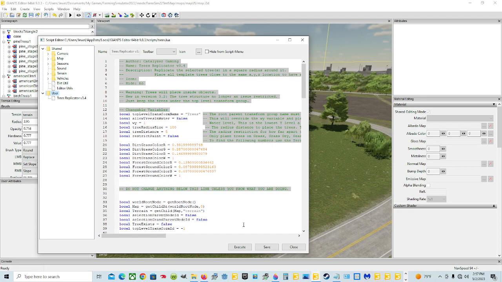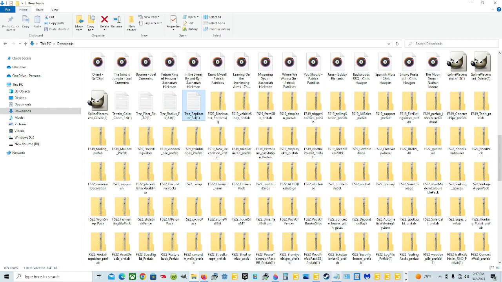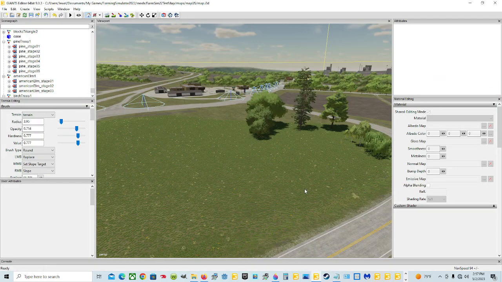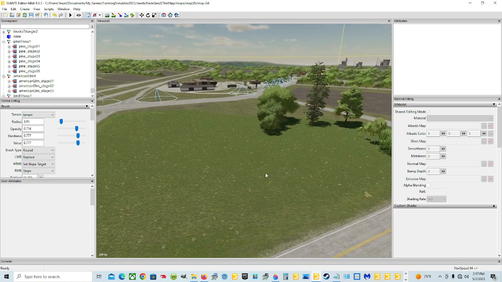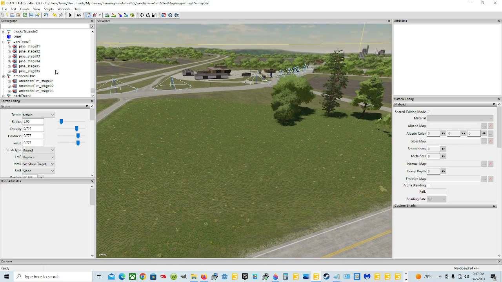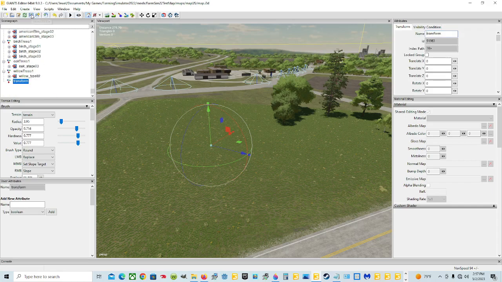In this case, the original was at 50 on the tree radius. I put it to 100, but you can put it to whatever size of area you're trying to put trees in, so you'll have to keep adjusting this number. This is the distance apart the trees are, so you can adjust that accordingly. Right now we're going to close it for now and go back in here. Once you get all that set up and ready to go, we're going to make a tree transform group. Click transform group under create.